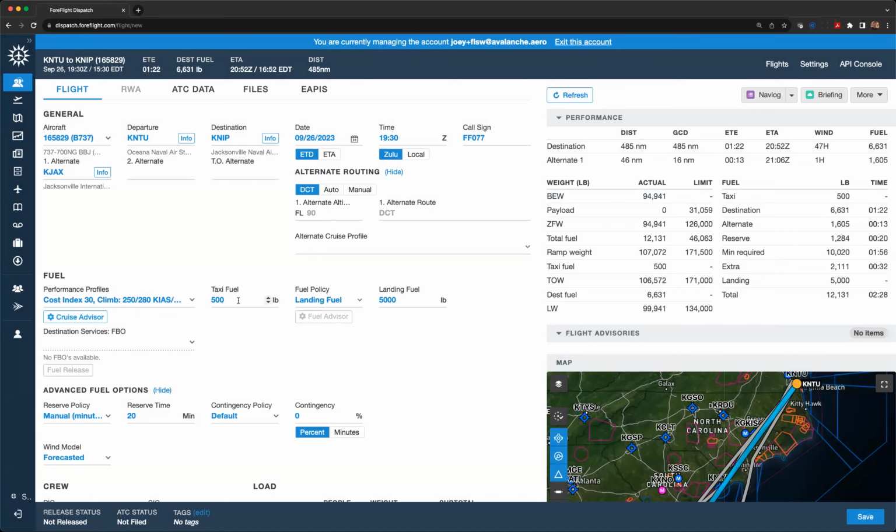Taxi fuel is set by the aircraft's default fuel information, but you can override that if you have, like, a maintenance run-up or bad weather, maybe a lot of people waiting to depart. You could always add extra taxi fuel if needed. And then we plan the fuel quantities according to 5 different criteria. The fuel planning numbers are way over here on the right side of the screen under the performance section.